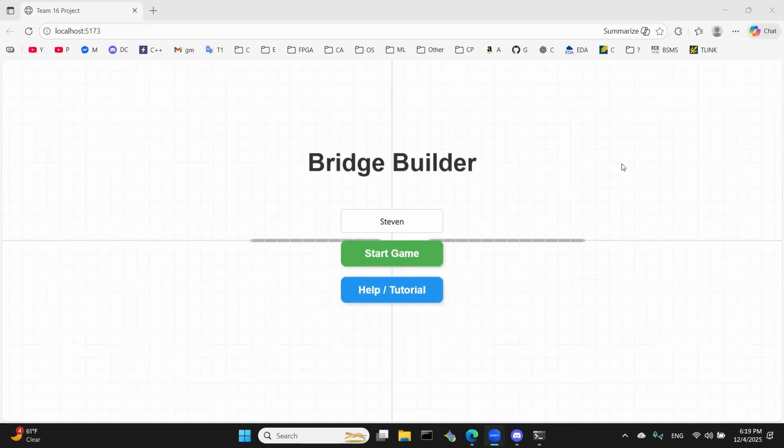Hi everyone. Our project is a bridge building game designed to help students learn how slopes work within linear equations. The goal is to use slope and length to build bridges between platforms, visualizing how the rise over run actually translates to lines on a graph.